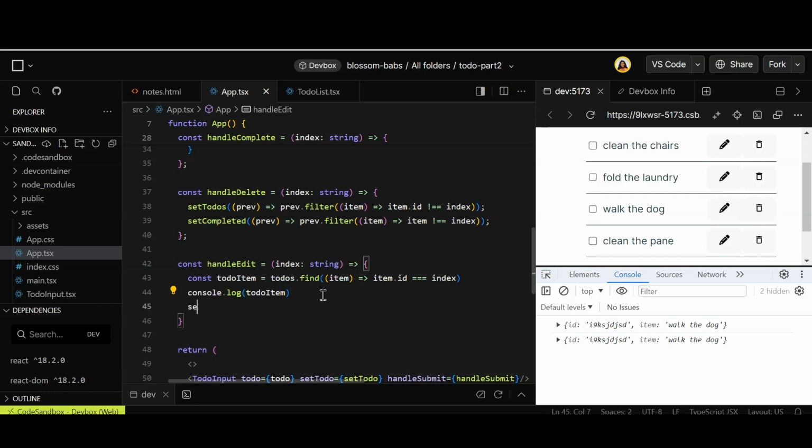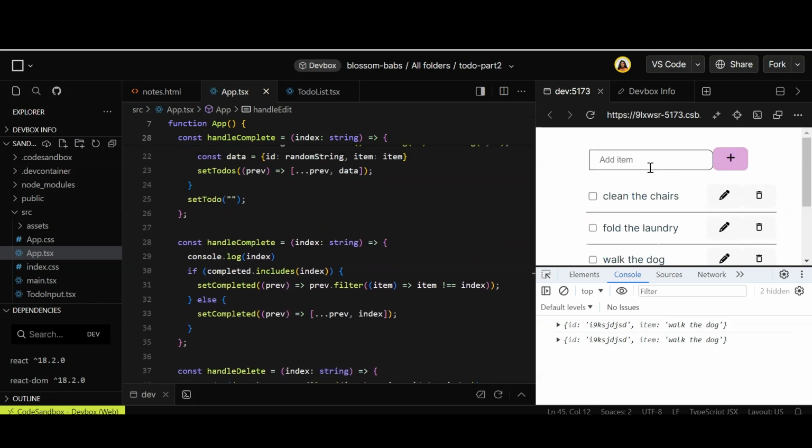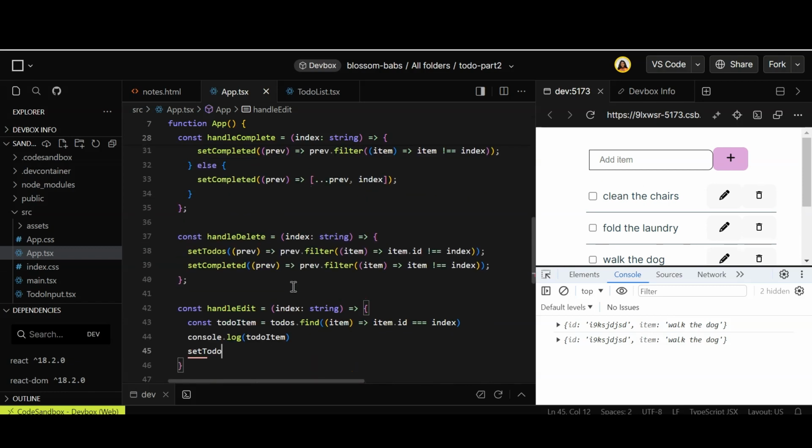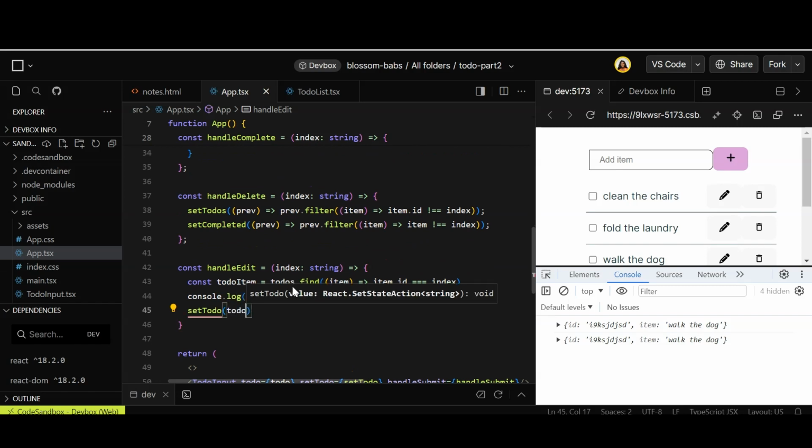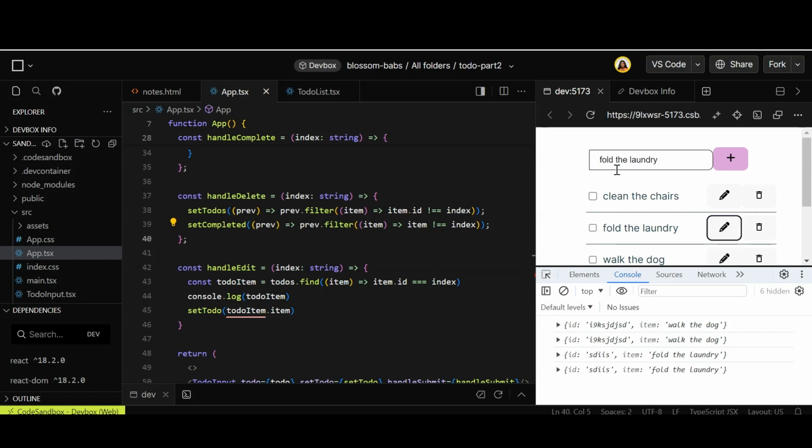What we want to do is go ahead and set our to-do. Our to-do is our input field, which is different from set to-dos, which is the array of inputs, but set to-do is our input field. So we want to add that item to our input field. So now what should happen is when an item is chosen to be edited, now we want to fold the laundry, and we can see that we can edit that in our input field. I can write anything, or fold the laundry at 2 p.m. Close the console so we have more room.